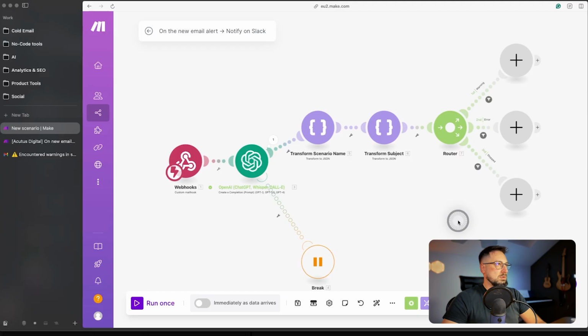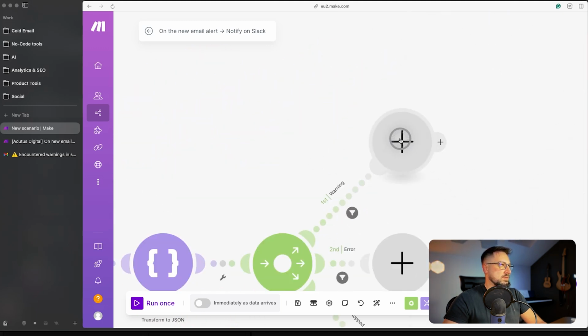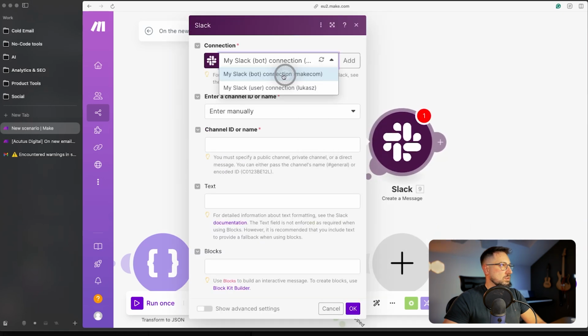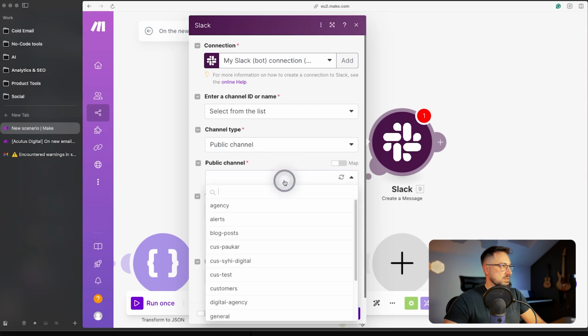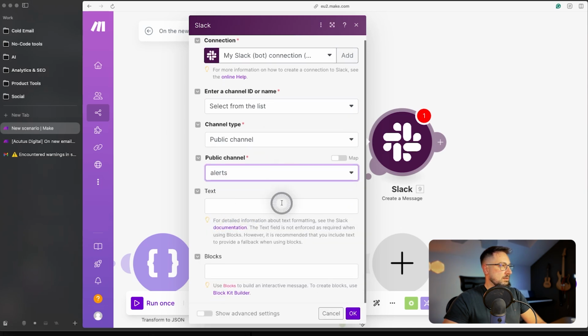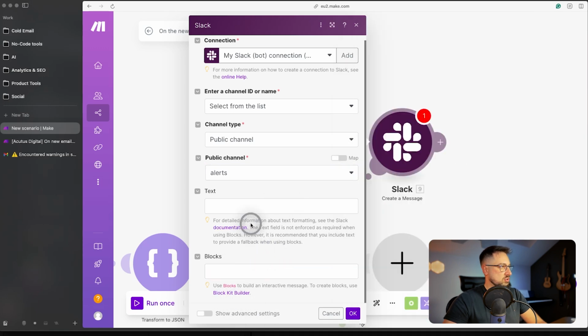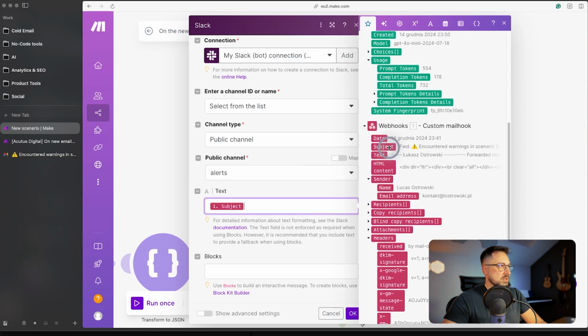Now only the final step is left, which is actually sending the message to Slack. So let's start adding. Let's choose Slack, create a message, use your connection, and set the channel you want to send your notifications to. In my case, it will be alerts. As I mentioned before, we are going to use blocks, but to make sure that the notification will be sent, you always want to put something into text. In my case, I will use subject.